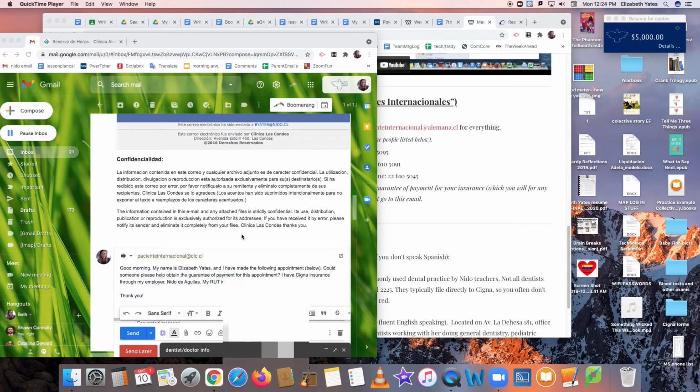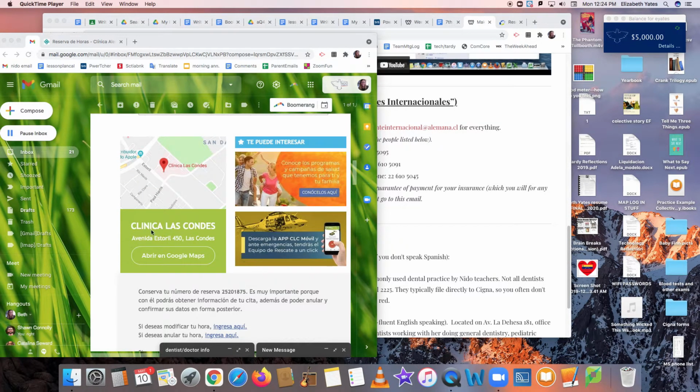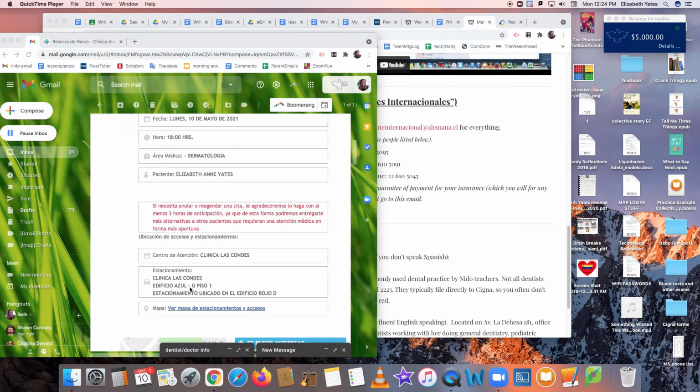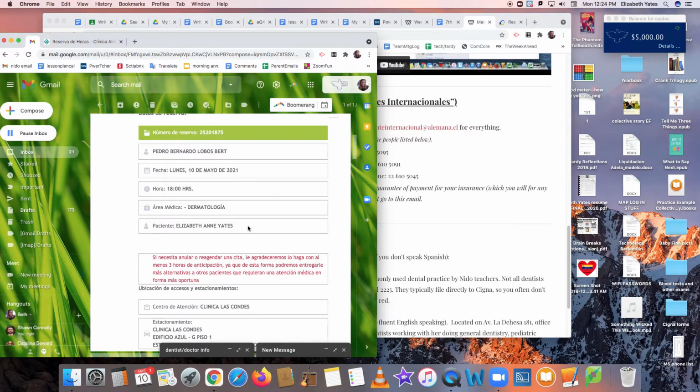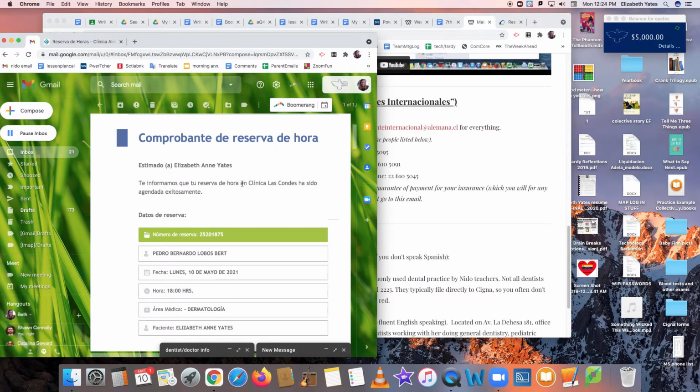And with that guarantee of payment, you will be able to go to the location. So you'll be able to go to this clinic, and it tells you which floor, like the blue building, piso number 1. It says that you can park in red parking or red building parking, level D it looks like. So it will tell you all this information, and then when you go, I'm not actually sure if you have to stop by Clinica Las Condes international patients or if you can directly go to this, but with that guarantee of payment, you should be able to show up and not have to pay out of pocket.